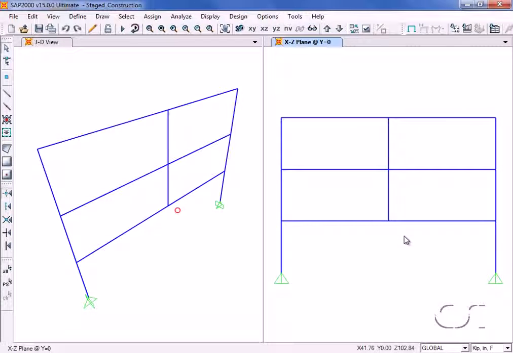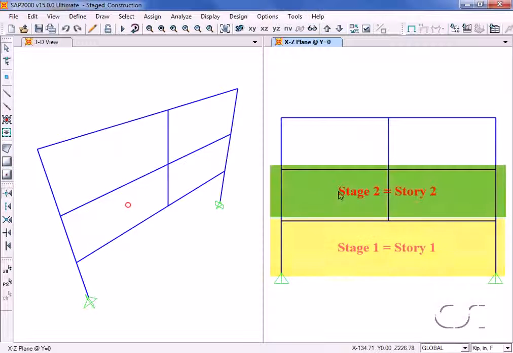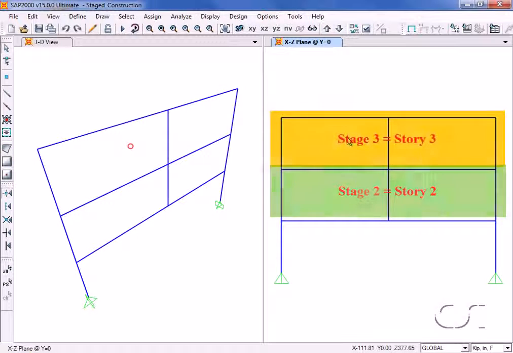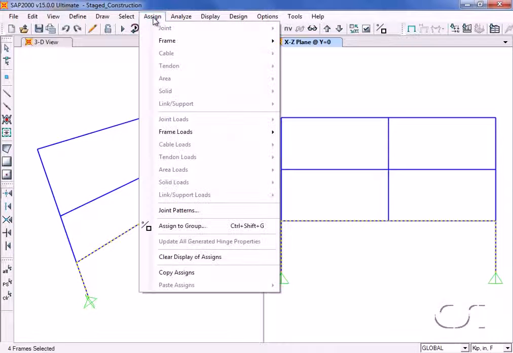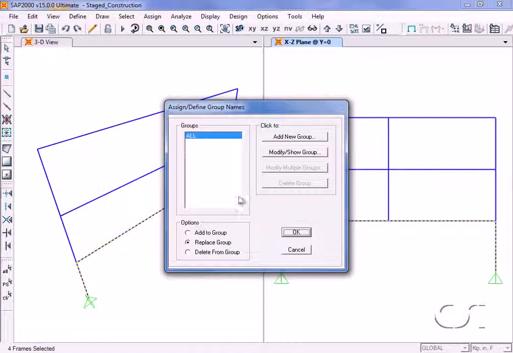The key to doing stage construction in SAP 2000 is to identify each stage as a group. In this case, each story or stage will be represented by a group. We select all the objects associated with the first story and will assign them to a group called Story 1.